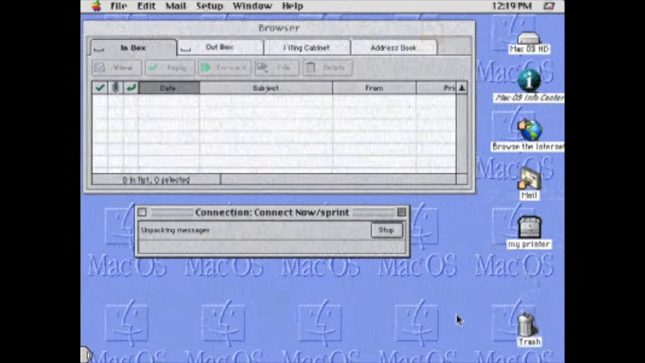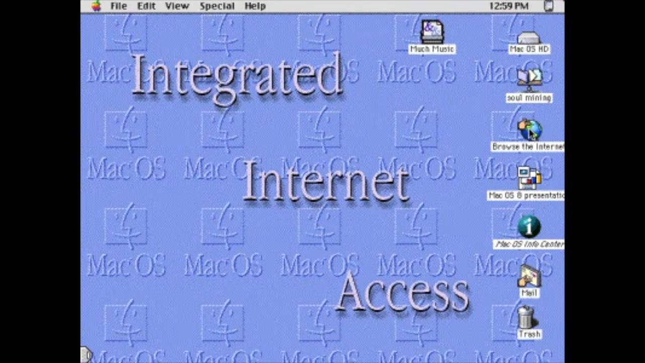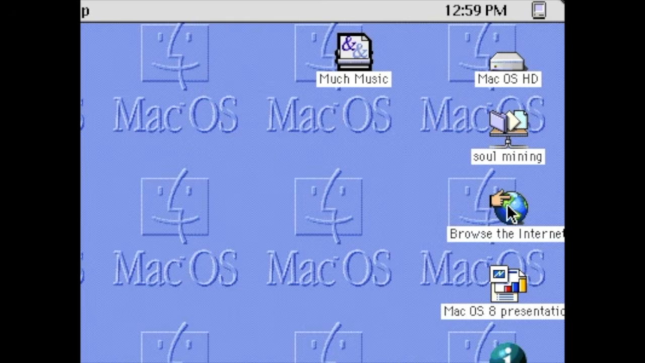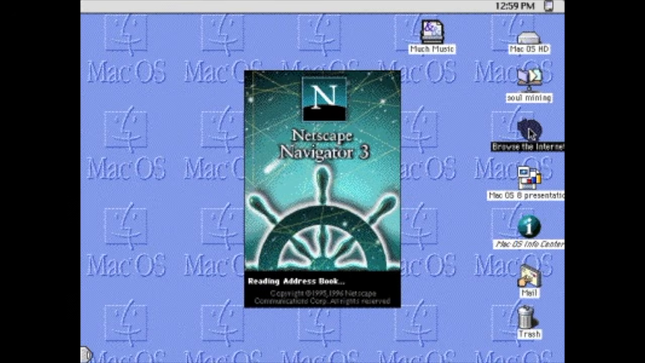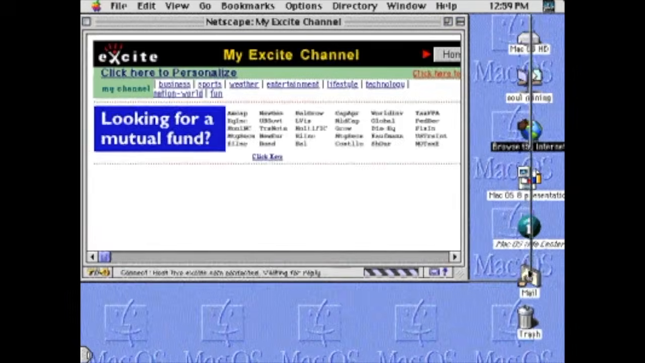macOS 8 integrates Internet access into the macOS by providing icons that take you to common Internet services. There is an icon for browsing the Internet, which automatically launches your preferred web browser. macOS 8 includes some of the industry's best browsers.